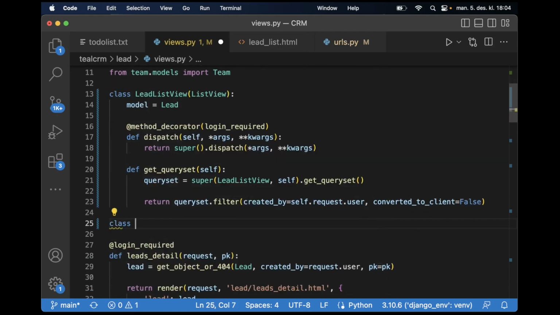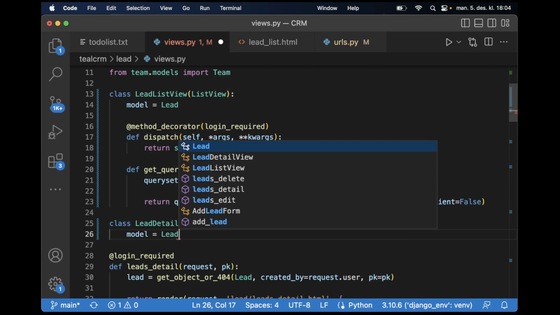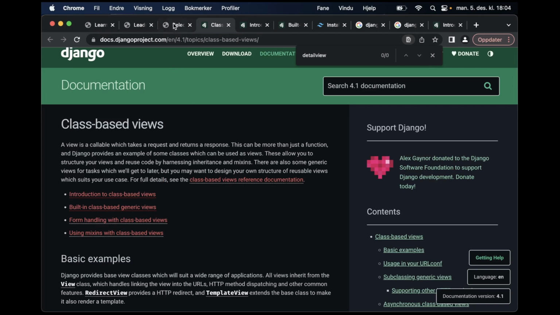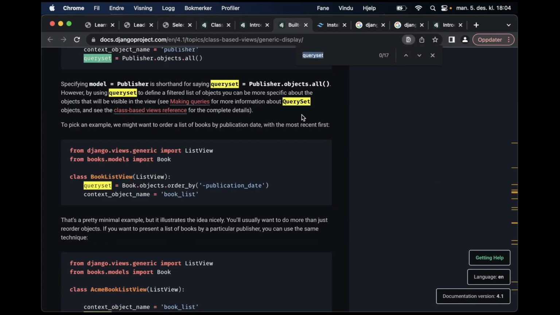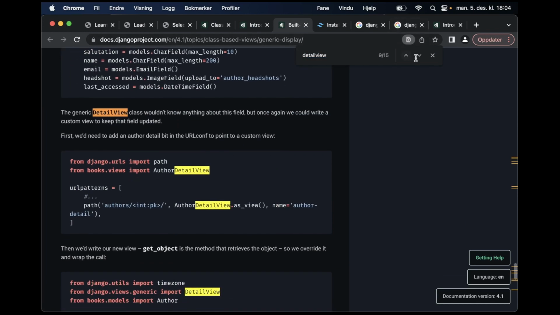So class lead detail view, and then the model we're going to use here should be lead, of course. So let me just go back here and find the detail view. It's not there. Detail view, no. Detail view. Okay, here we have it.